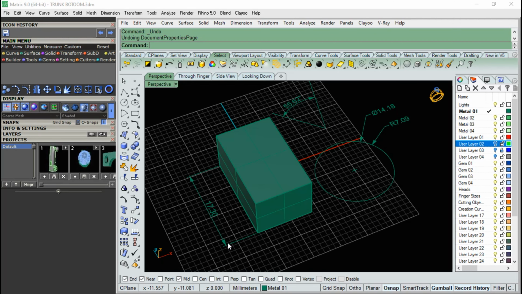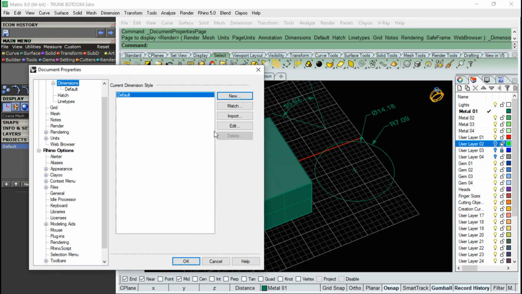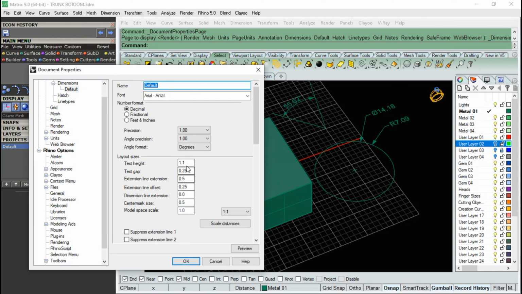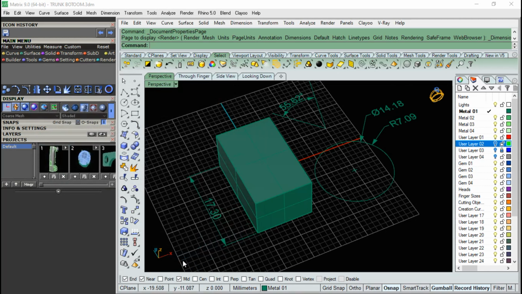So let's undo. Okay, it's not applied. Let's do it again. Dimension style manager, and here you can apply. It's a very little change. So let's make it 1.5, and in a similar way here we can also apply 1.5 and 1.5. Okay, so now let's check the preview. You can see here this is fine. Now let's click OK. Thank you.